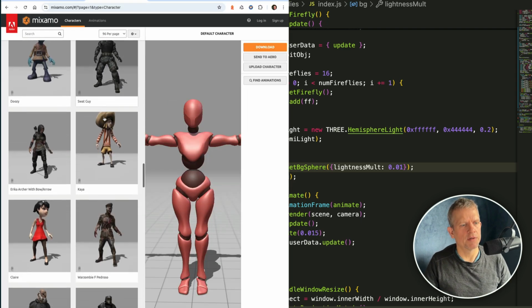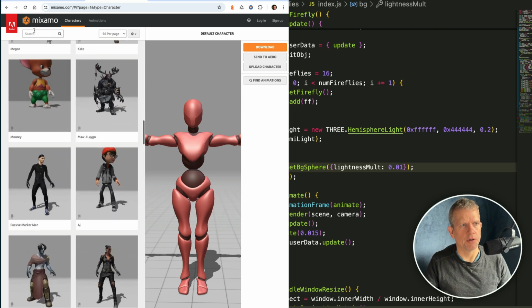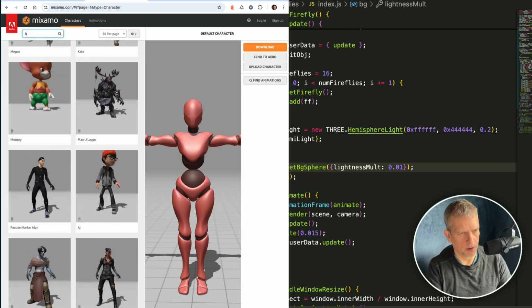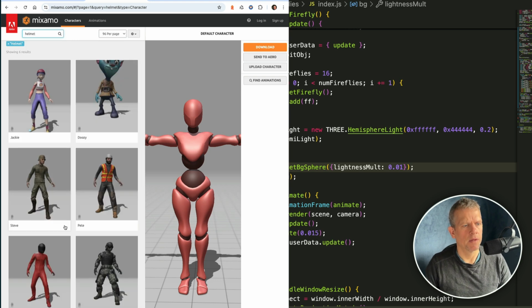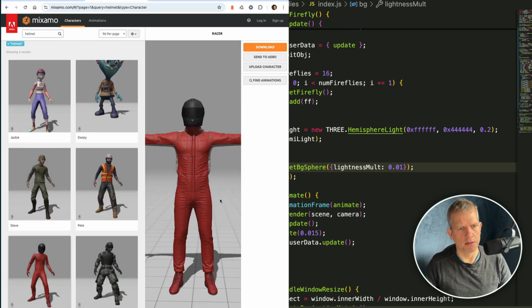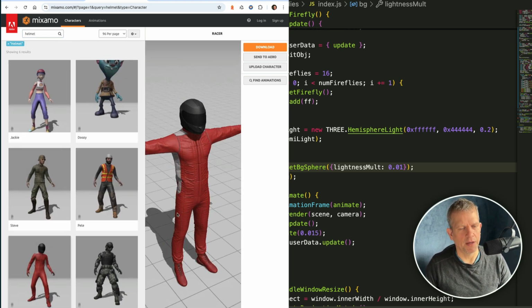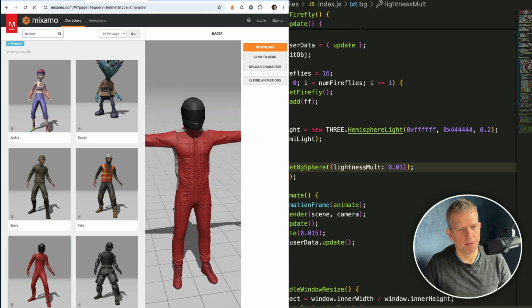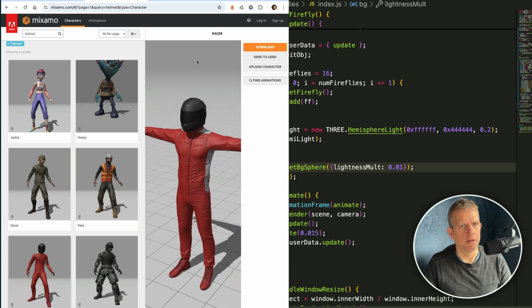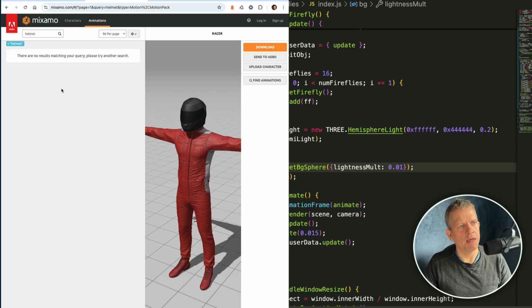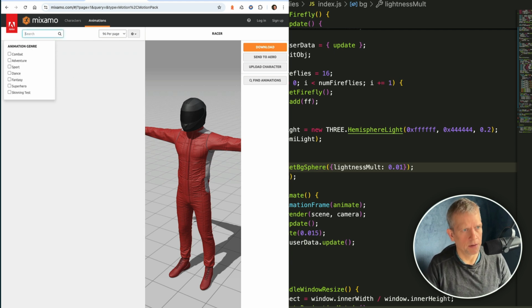I tried grabbing some of these. I found one that was pretty cool. Well, let's see if I can find him. Yeah, this guy, this racer. I really like the look of him, but it's 50 some odd megabytes. Yeah, so I bailed on that one. But you can grab those, and you can grab some animations as well.